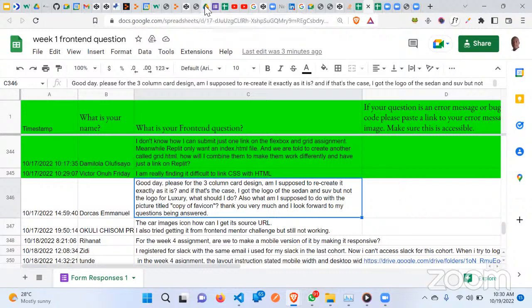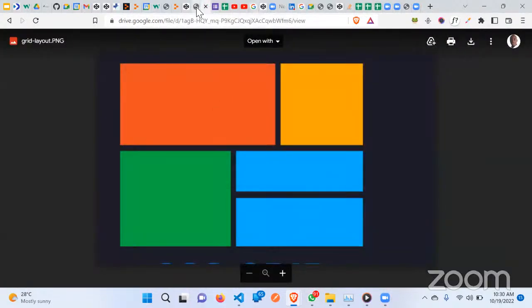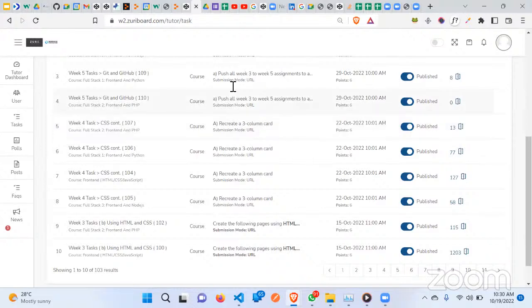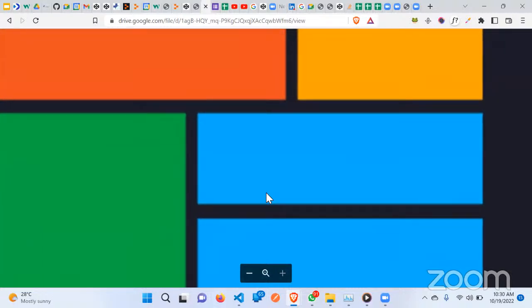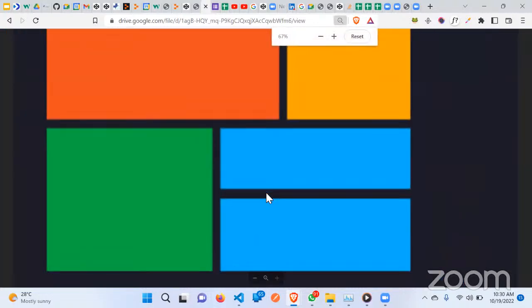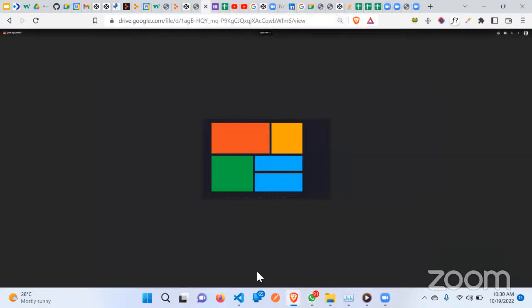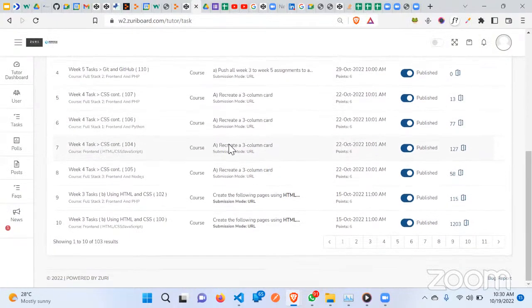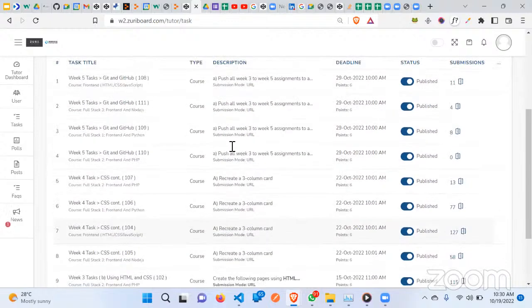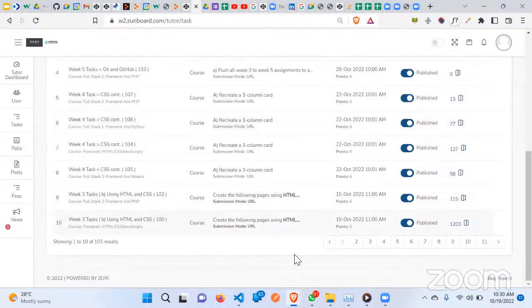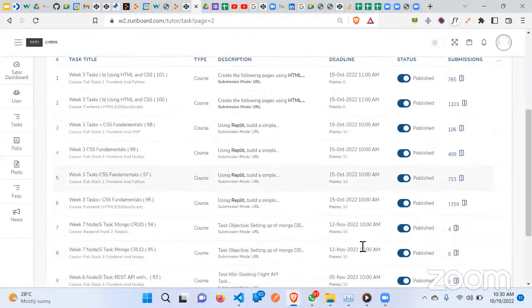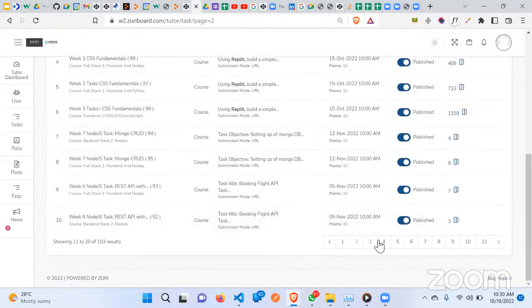Three-column card design. Okay, this is it, and this is the image. Am I seeing a different thing? We don't have any. This is what we have here. There's nothing like that here. And if I check other tasks I'm having here, these are the four tasks I have here. If I go to page 2, okay.